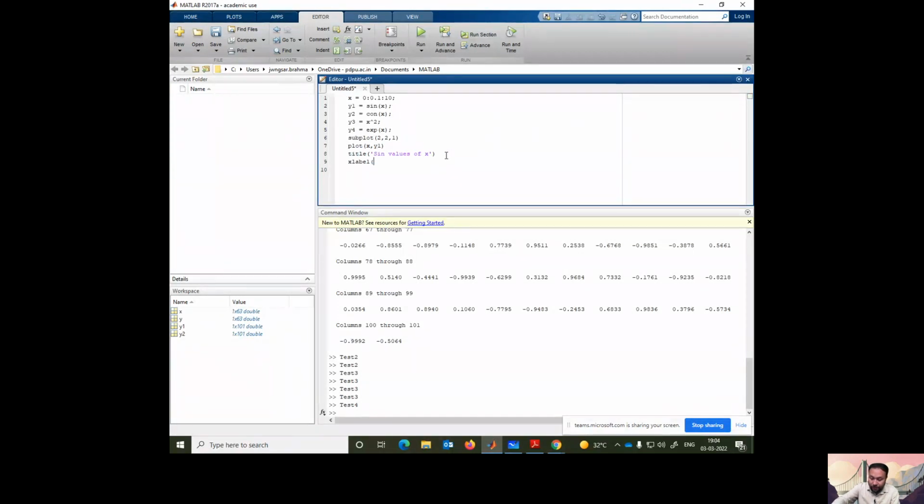Now x label. I put values of x here. Now y label will be y1 is equal to sine x, so I have to put this here. Now it is completed. So now I have just put it here, right? I put that plot. What is this? Title, x label, y label.